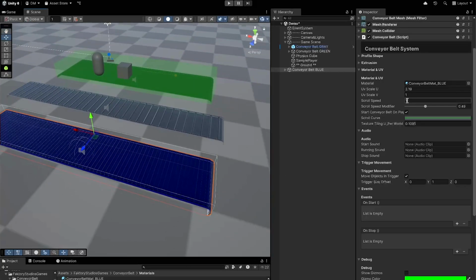Next, the scroll speed is the speed at which the conveyor belt will move. So this can be positive or negative, and it changes the direction and the speed.